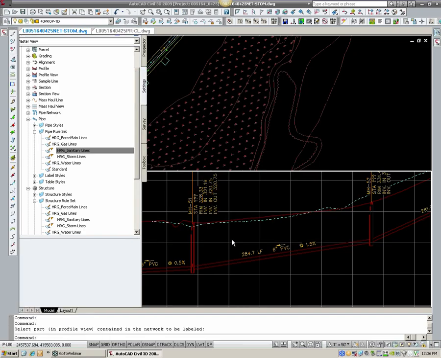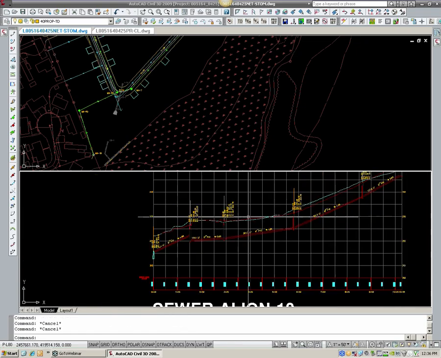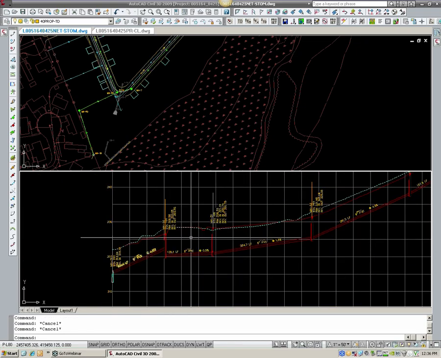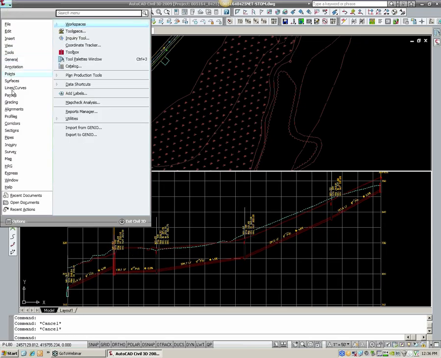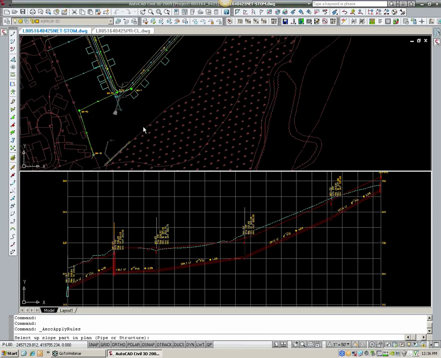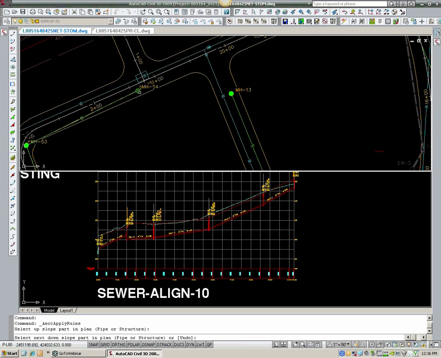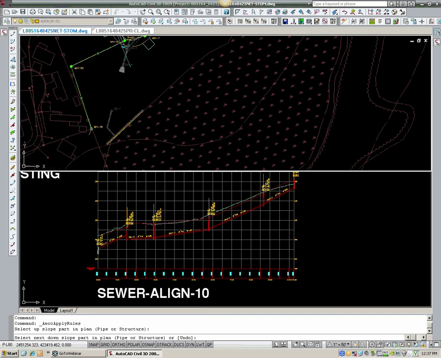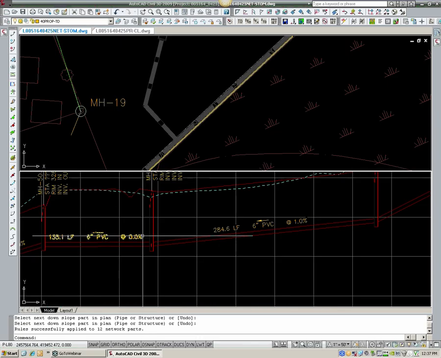So hit OK. As you can see, I edited it there, and I can go ahead and reapply those rules now. And you can also see down here it's a little goofed up yet. So let's go ahead and apply these rules. I'm going to go up to my Civil 3D pull down, go to pipes, and hit apply rules. It says select upslope part in plan. So in plan view, my upslope part is this one at the very end. It says select downslope part, so I go to the very bottom, watch the profile, hit enter, and it redesigns that out.